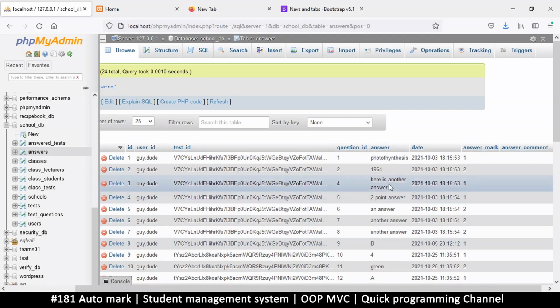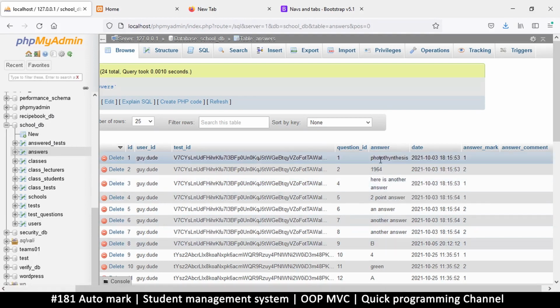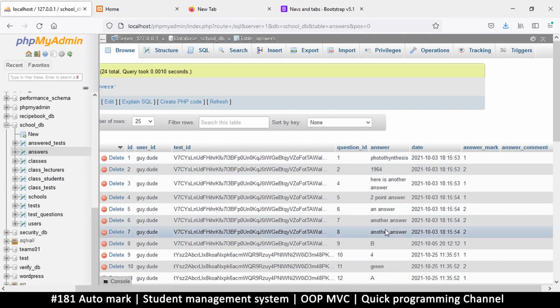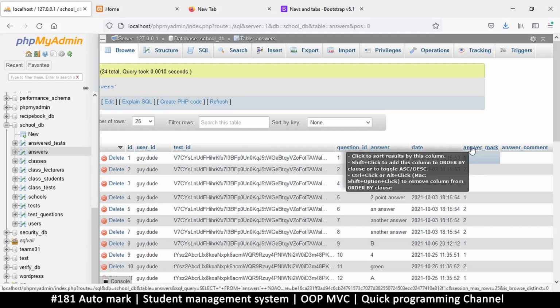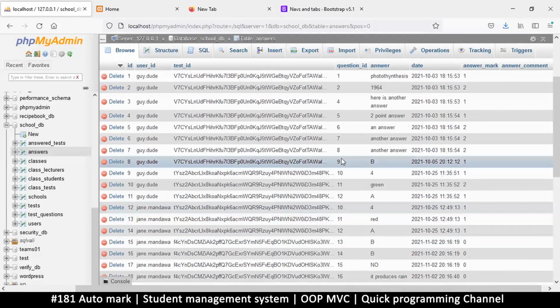Then we compare the two. If the answers match, we'll give a mark here. If they don't match, we'll put a 2. If they match, we'll put a 1. Easy peasy. And then we refresh the page.